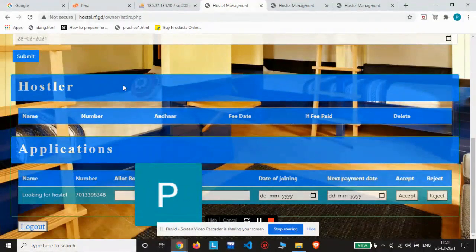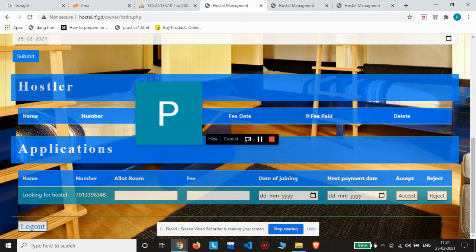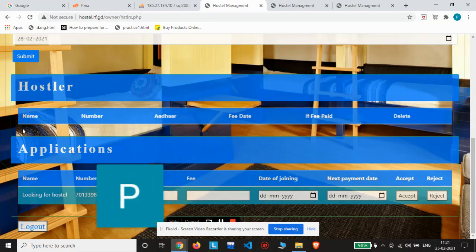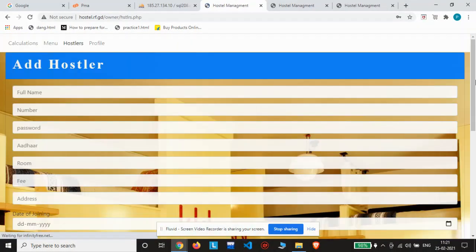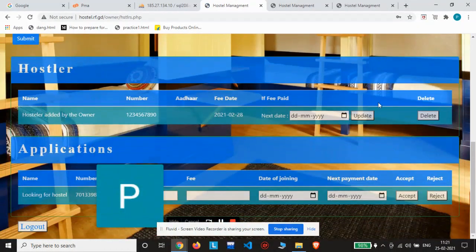Previously, we had no hostlers here. Now this is application history. By hostlers we mean the fields in here. All the records in here are empty, which means that there are no hostlers as of now. But when we hit the submit option over here, we should be able to see a new hostler in here. We can also delete the record from here itself, but I'm not going to do that.